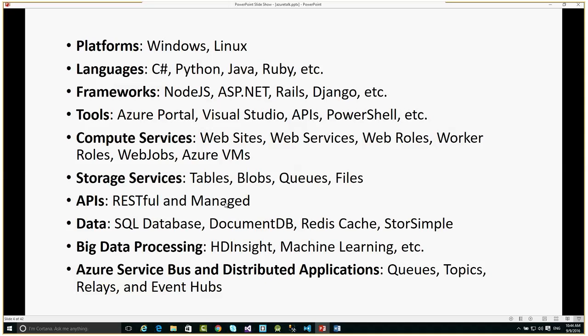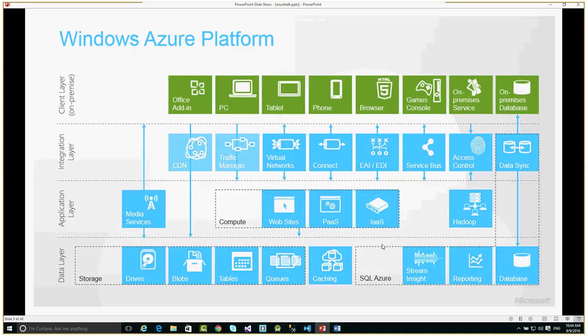RESTful APIs and managed APIs, I mentioned that. SQL database, DocumentDB, Redis cache, StorSimple. So some of those are relational, some of those are non-relational databases. Big data processing, HDInsight, machine learning, etc. And Azure Service Bus and distributed applications: queues, topics, relays, and event hubs.